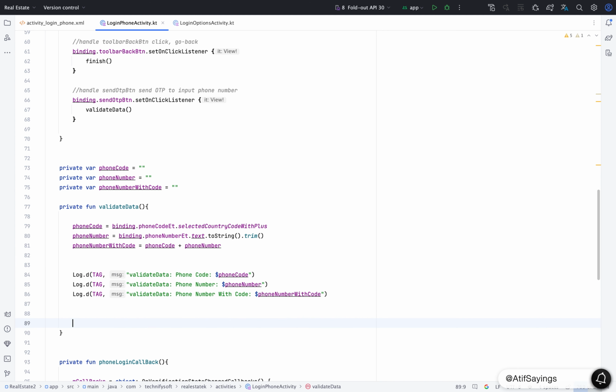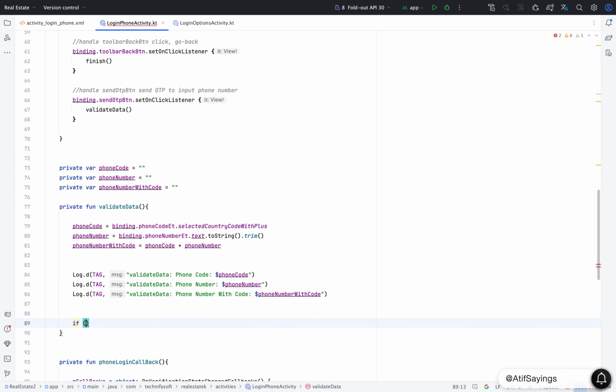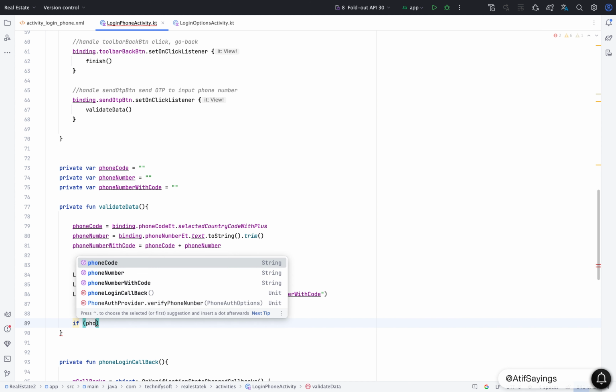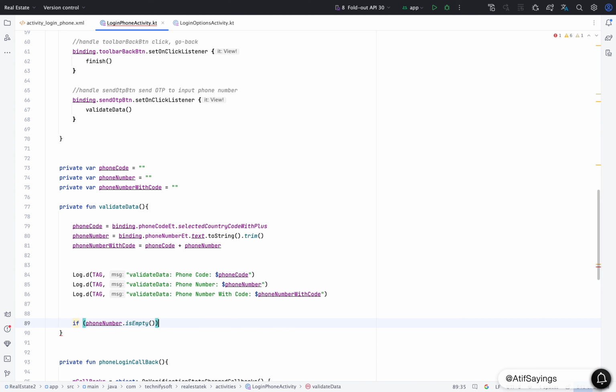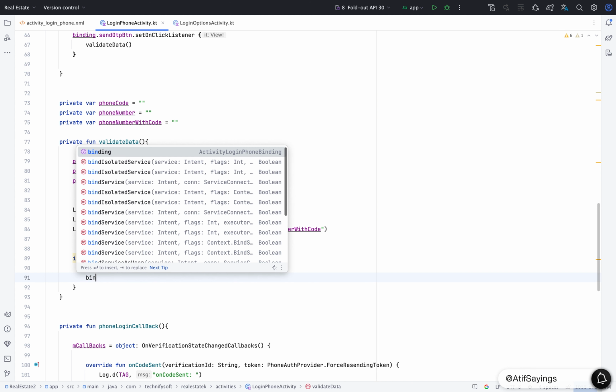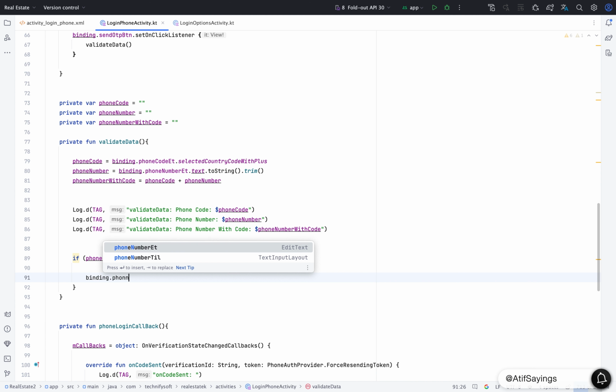After that, we will start validating the data. That is to check if user has entered the phone number or not. For that, we will create if statement phone number dot is empty. This condition will be called if user has not entered anything in phone number input field. In that case, we will set error to phone number edit text. Binding dot phone number edit text dot error equal to, and error message will be enter phone number.